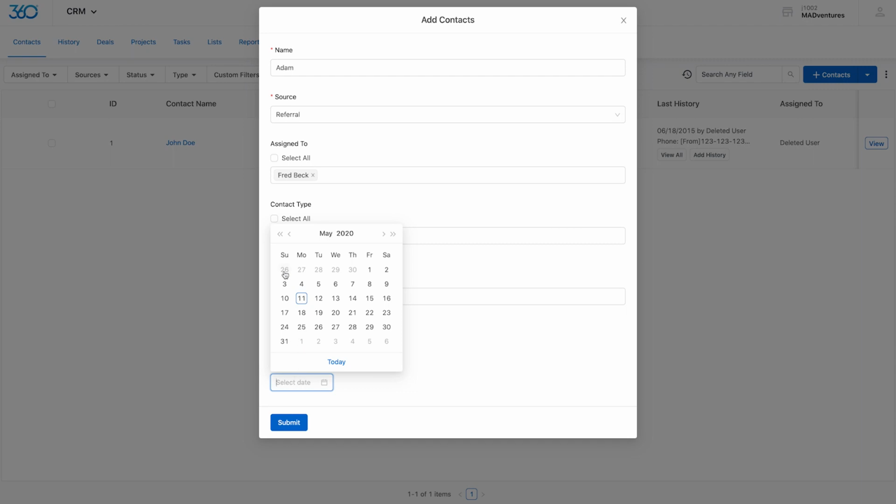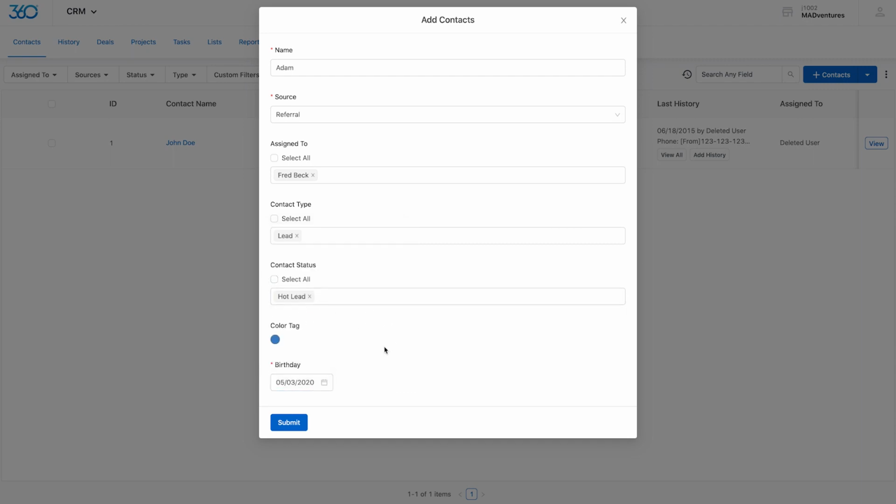Those are all of the basics, but the amount of custom fields you can add here are endless. Add birthdays, anniversaries, special deals, or anything else that would be beneficial to remember about your clients. Add the information for that individual, then click Submit to save.